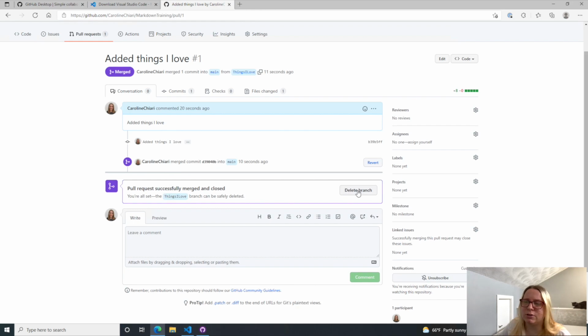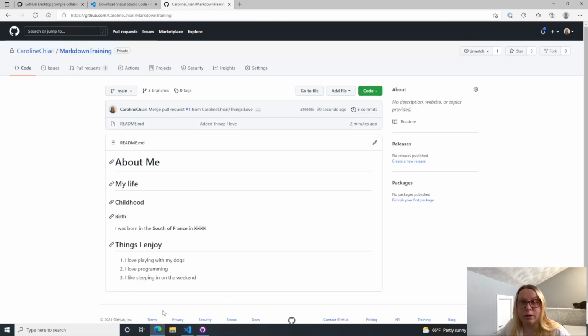I want to keep it here because, well, you know, if I want to add more things I love, I can do that and then merge it back in there. And we're actually going to do something like that. Let's go to our code, and our main branch has this. Wonderful. This is exactly what we wanted.